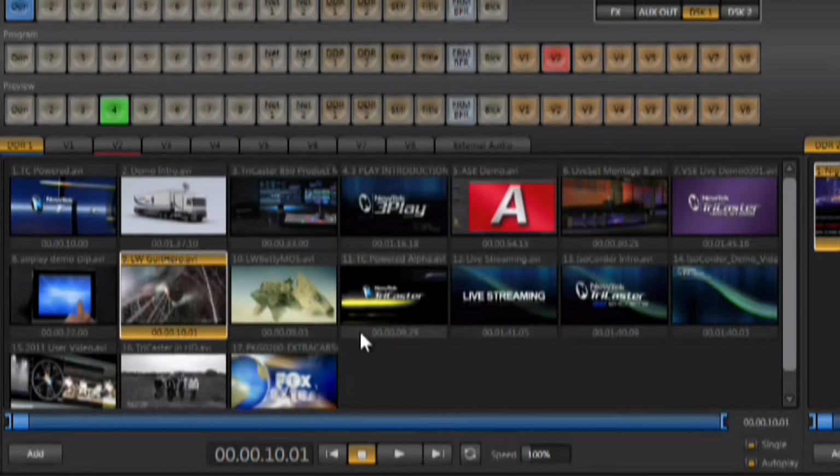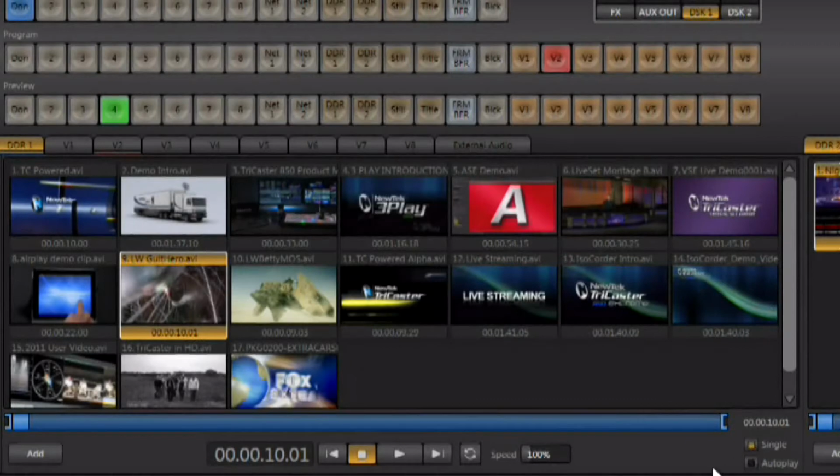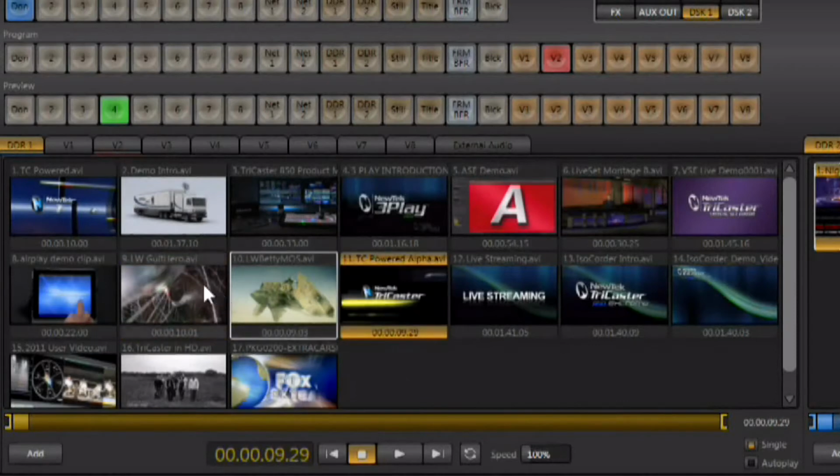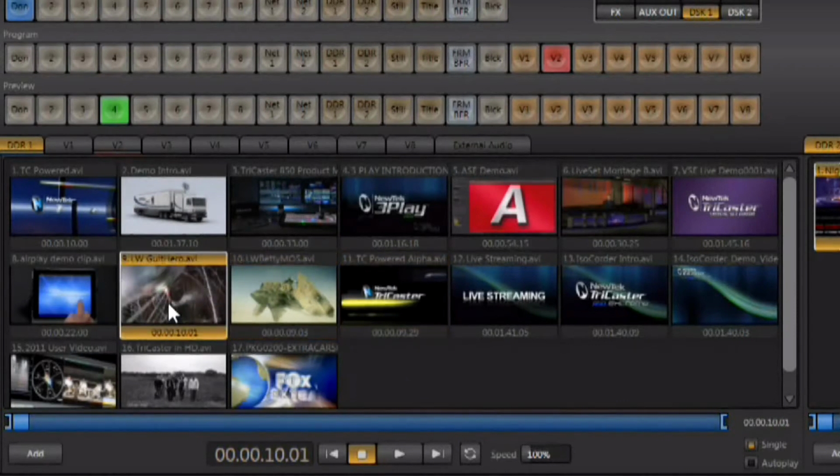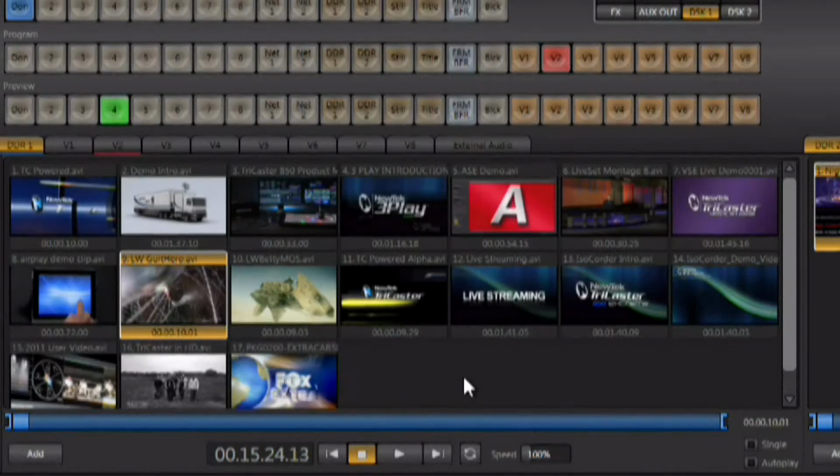Now, once you have the DDR set up, one of the best features of this DDR is that it's automatic. And that's accomplished by using a couple of variables right over here. So the single variable, we talked about this when we were talking about our motion overlay section. Single is going to allow the DDR to just play the one clip that is currently selected. If you turn single off, it's going to play all of these clips in a row just like it's an entire project. So we're going to turn single on. We just want to play one clip at a time.